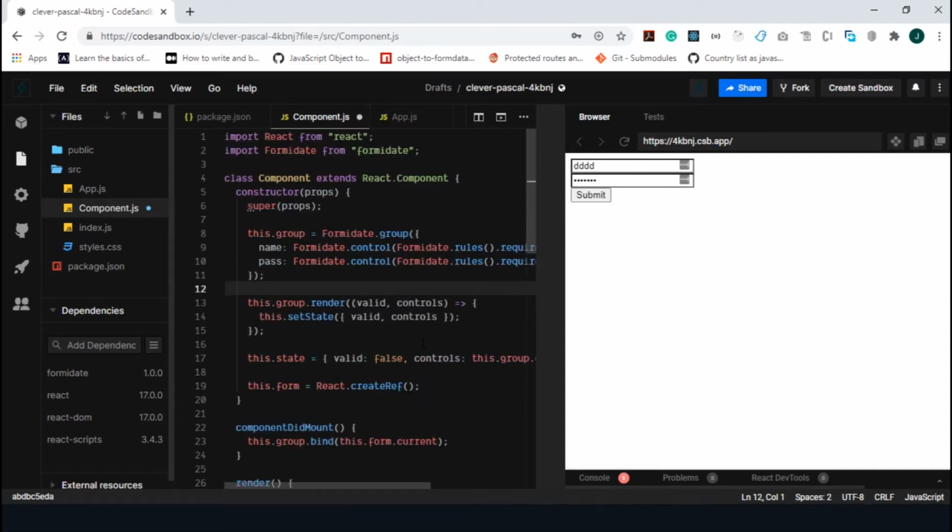There are so many other rules which you can set up, and you can also customize the messages. I mean, it's just really amazing what you can do with Formidate. And did I mention they can actually be async rules? You can actually write an asynchronous rule, and that would work. You can do some backend validation and then bring the result to the front end and display it to the user.